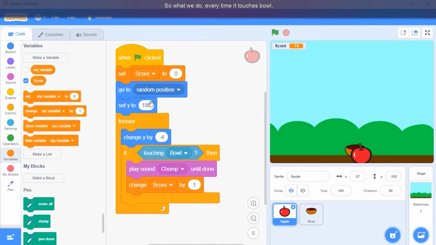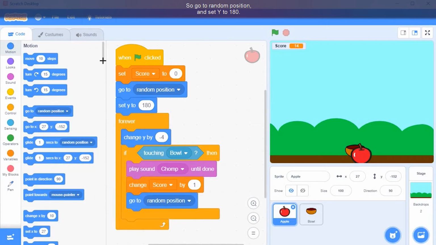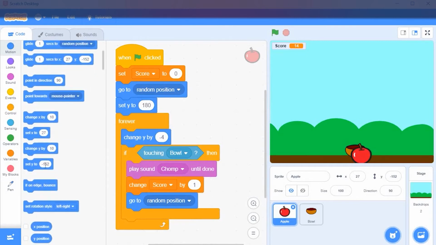Okay, so what we will do, every time it touches bowl, we will add a block so that it will go to the top again. Okay, but it will look like there is some other apple which is falling. And now we know how to make it go up. So we'll add these two blocks again. So go to random position and set y to 180.